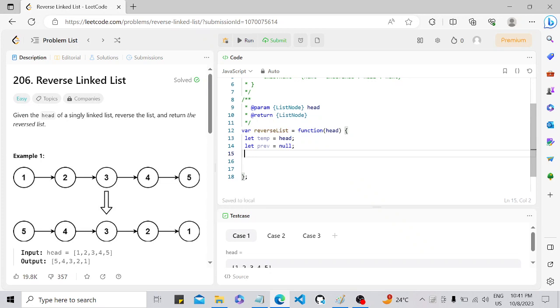We have two variables. Let's have one more variable. Let's not give it a pointer just yet because we don't know what it's going to be. It's going to change. So let's start. We are going to iterate this loop while we have this temp variable, meaning while the temp does not lead to this null right here, because this 5 is pointing to a null, right?